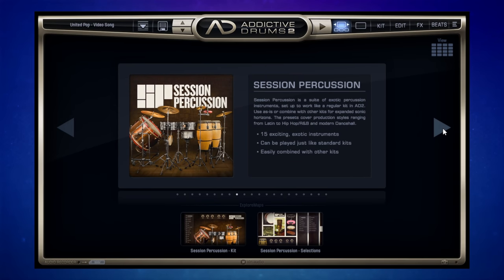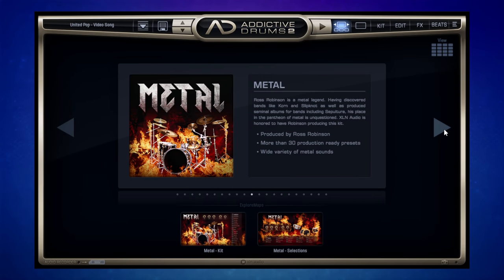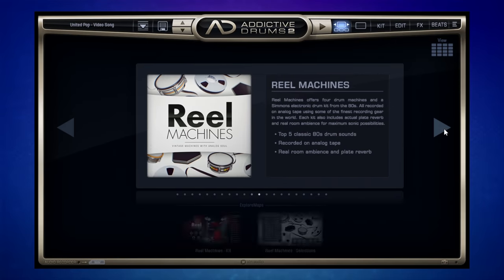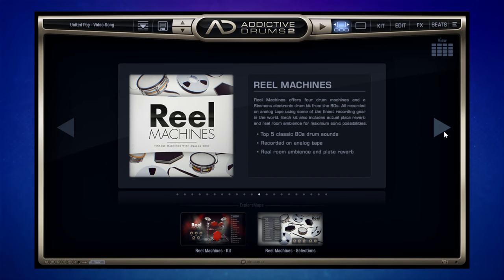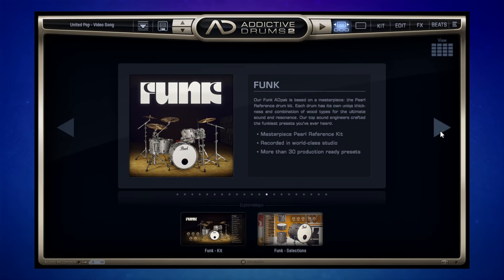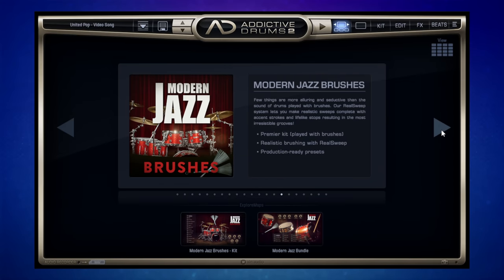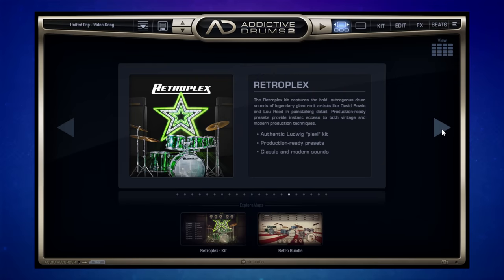And if you just want percussion and you don't need a full traditional drum kit, you've got it here with this Session Percussion kit. An indie kit, really ringy and nice, that one. A really heavy drum kit here with the metal one. If you want electronic sounds, you've got this one, Real Machines, very handy, with 808, 909 sounds in there, that kind of thing. A really nice funk kit, and also some of the rhythms that are associated with that one. A couple of drum kits to do with jazz, this one here which is Sticks, and then another one here, which is Brushes. I love the Brushes kit in here.